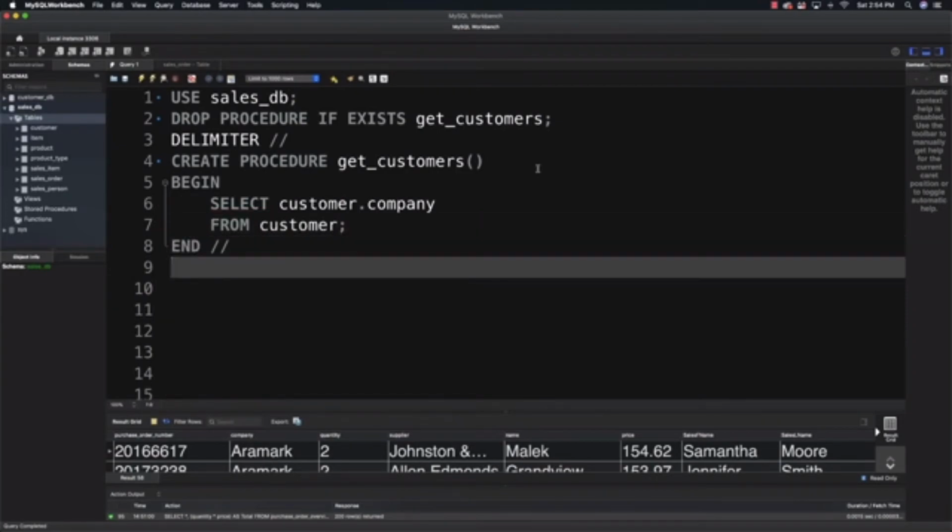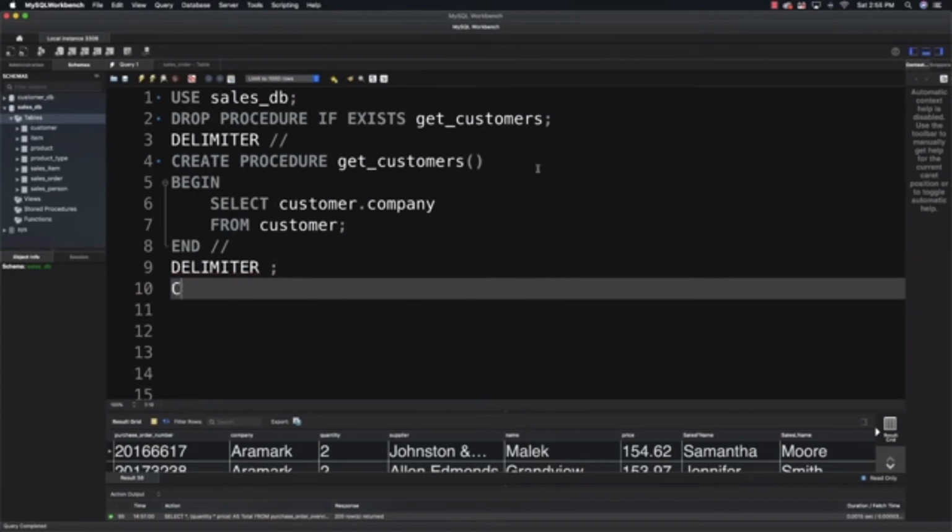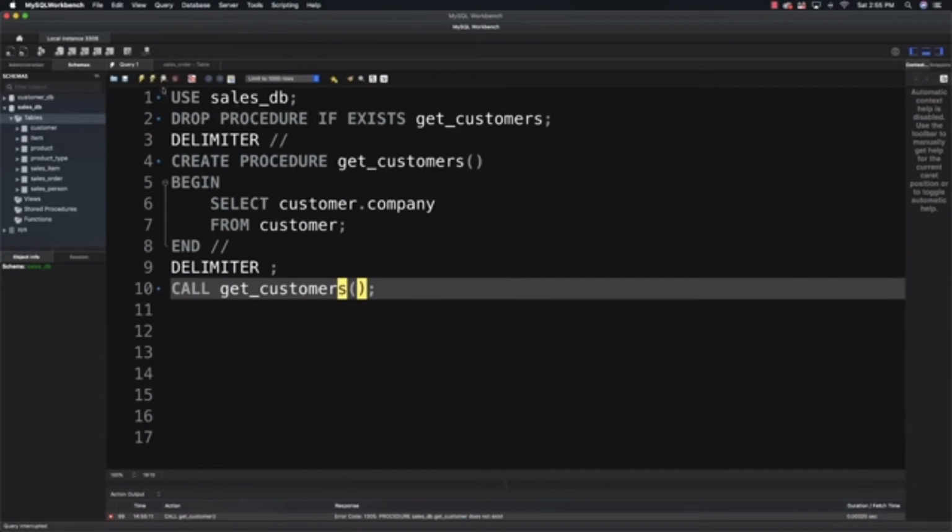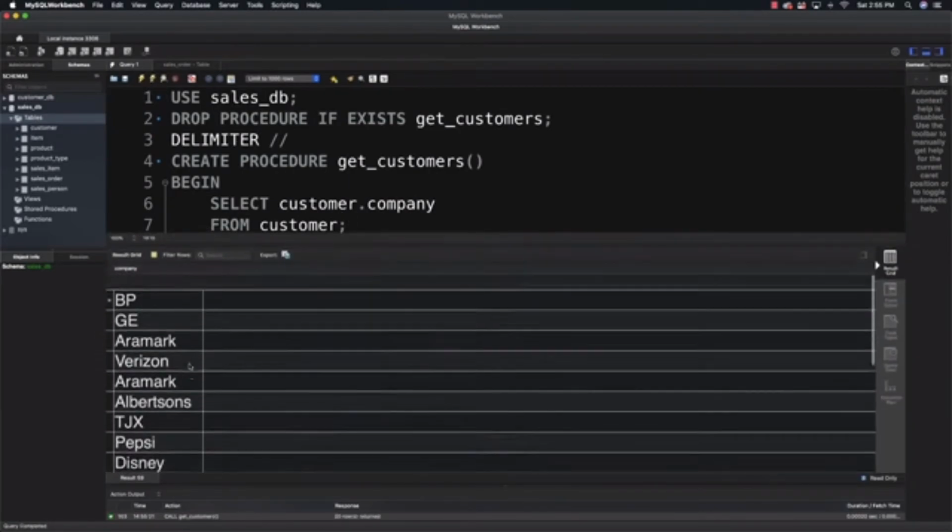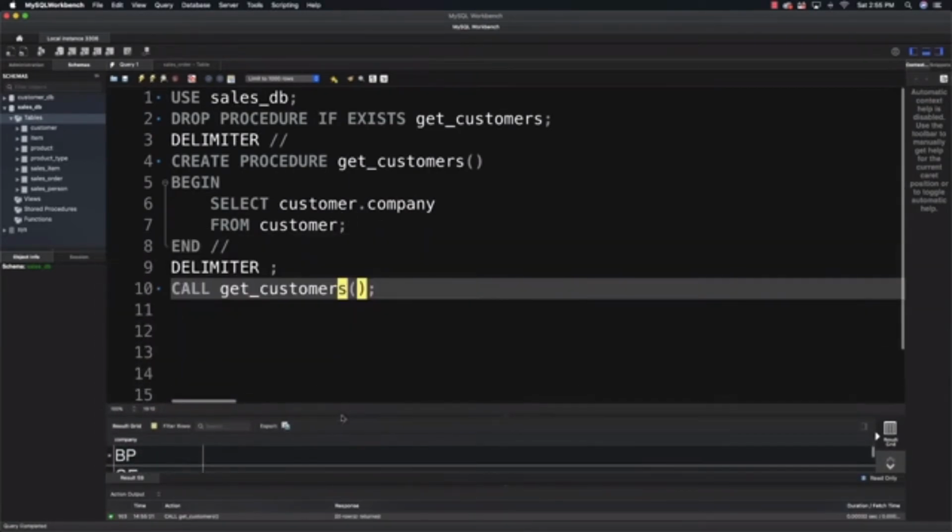Then we're going to say end and 2 forward slashes, and then at this point I can say that I want to switch the delimiter back to semicolons, and then to call for this stored procedure to execute, I say call get customers. You can call this outside here, but I'm just calling it here so you can see it execute, and I'll run it. Get customers. There we are. I have that the same. All right, good. You can see it gave us a list of all of our customers. Neat stuff, and we're going to do way more complicated ones after this.